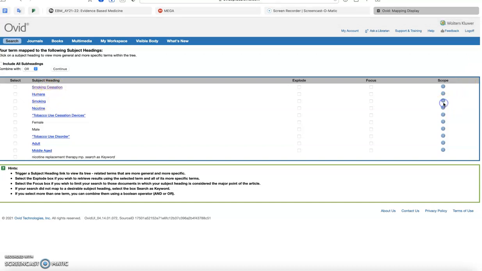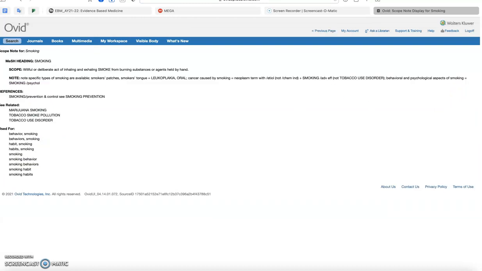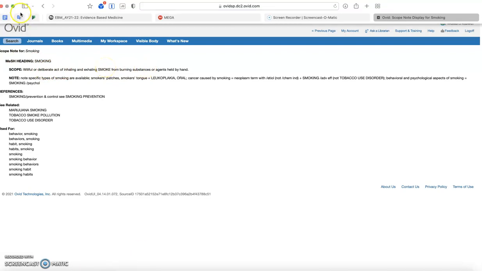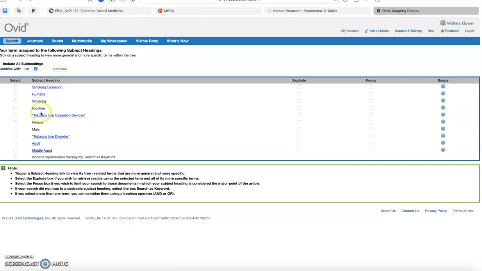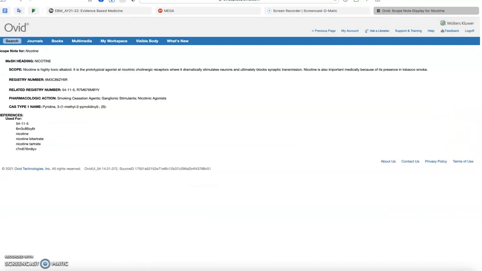You can see its definition under the scope. It seems to talk about the act of inhaling and exhaling smoke, which is not what we want here. So we go back. Let's try nicotine. Scope. Okay, so under the scope it seems to be talking about nicotine as a neurotransmitter, and this is also not what we want here.